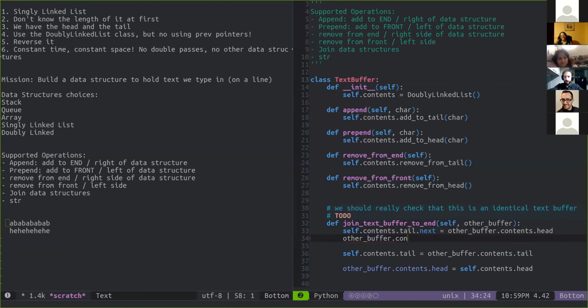Other buffer.contents.head.previous equals self.contents.tail. This is because we're assuming they're both doubly linked lists. We have to make the other one point the other way. Just what I thought of. Great. That should be correct for join text buffer to end.